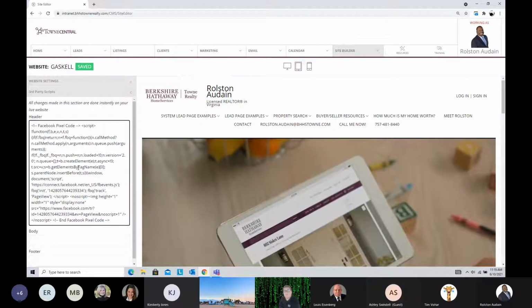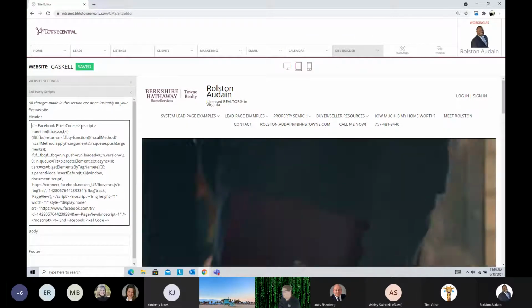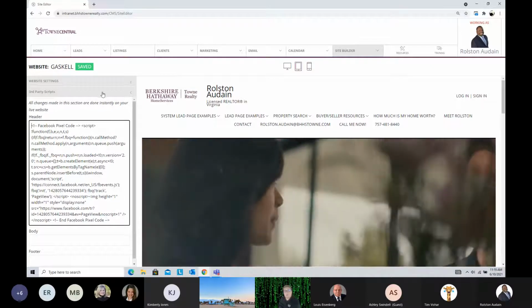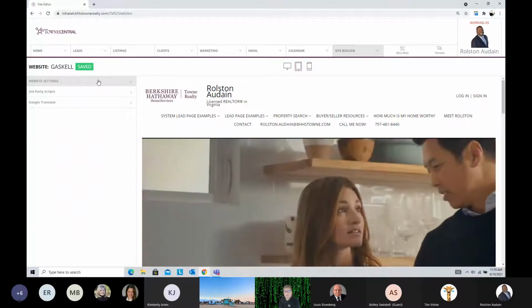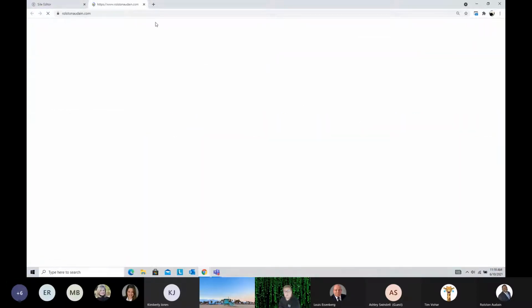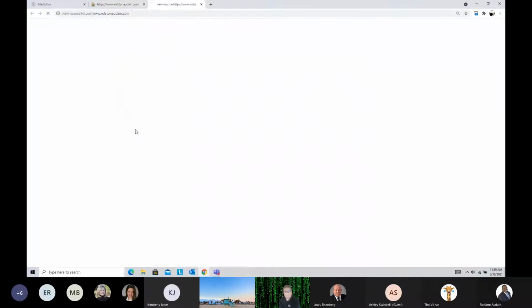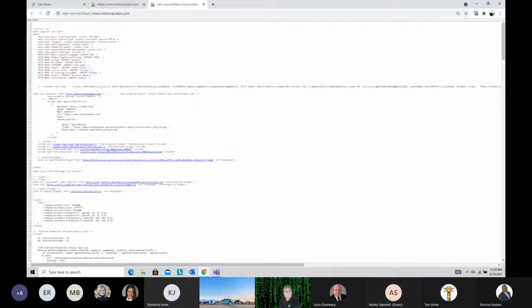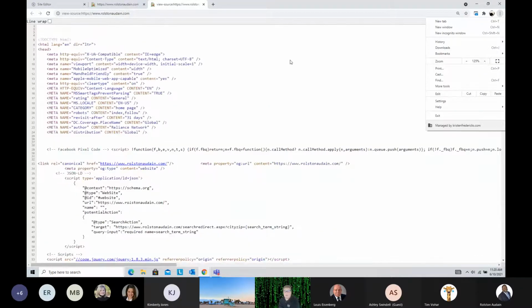I give it 10 to 15 for Facebook to start reading it, and then it'll have the Facebook pixel installed on your website. I'm just going to go ahead and close that out and close this. Let me see if it's getting faster than it usually is here. All right, let me blow this up for you. So I'm just looking at the code in the back end of our websites, and look, it's already there.